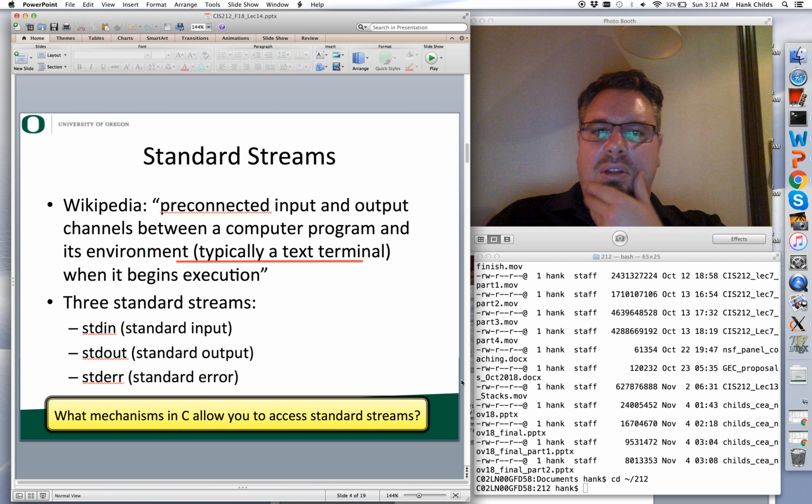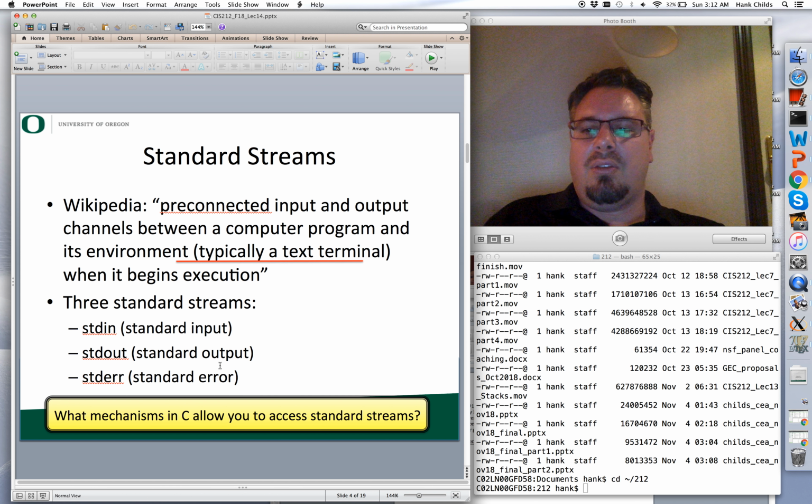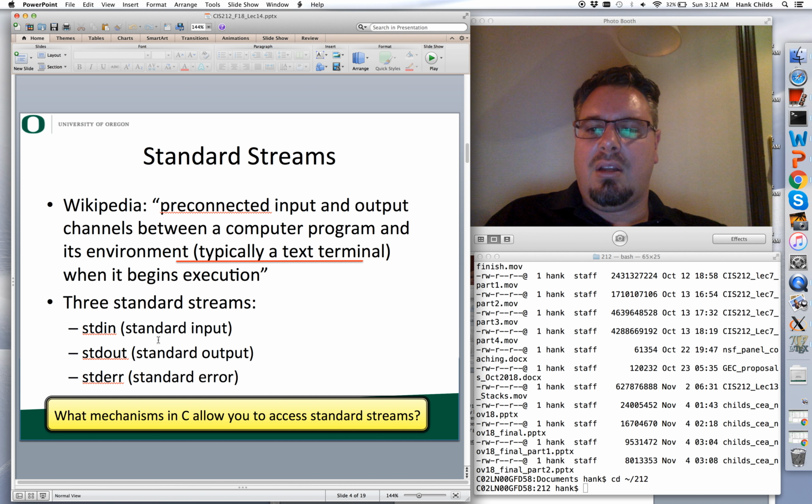We've looked at this slide before. This talks about the standard streams, and here's a definition that I will again read from Wikipedia. It says the standard streams are pre-connected input and output channels between a computer program and its environment, typically a text terminal, when it begins execution. There are 3 streams, and we've talked about this. Standard in is the standard input, standard out is the standard output, and standard error is the standard error stream.